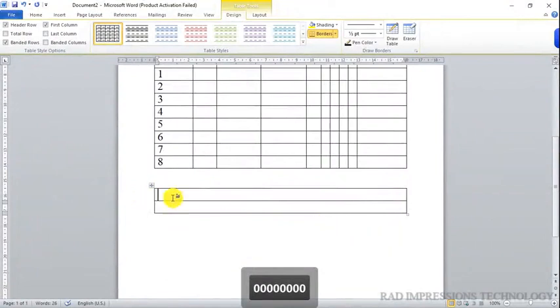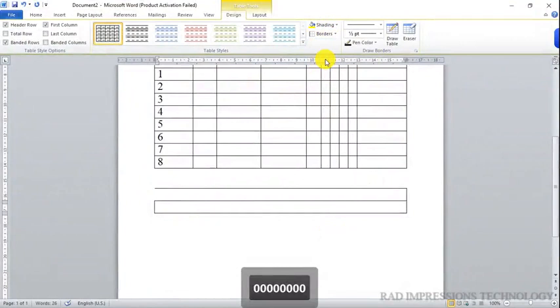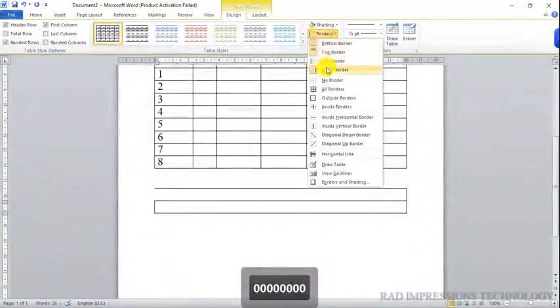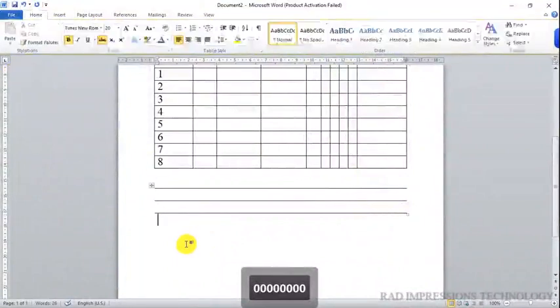Just click here and click on border. Click on border and click left to remove the left border, and go and click another. Remove right, and click this shape and remove left. Now I have this. This is how to remove the border from the table.